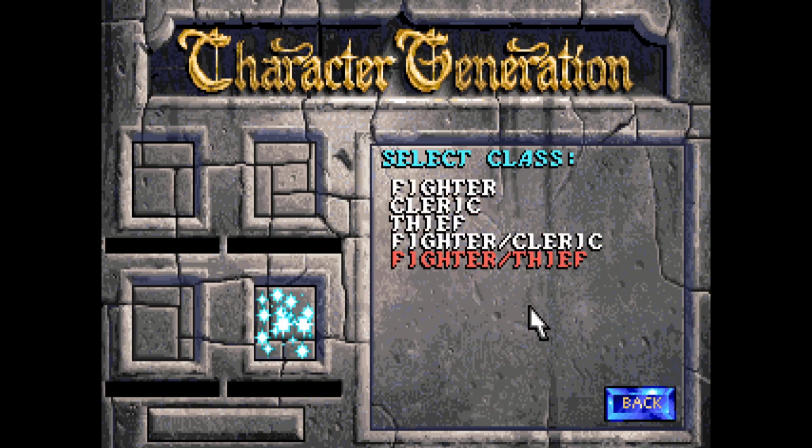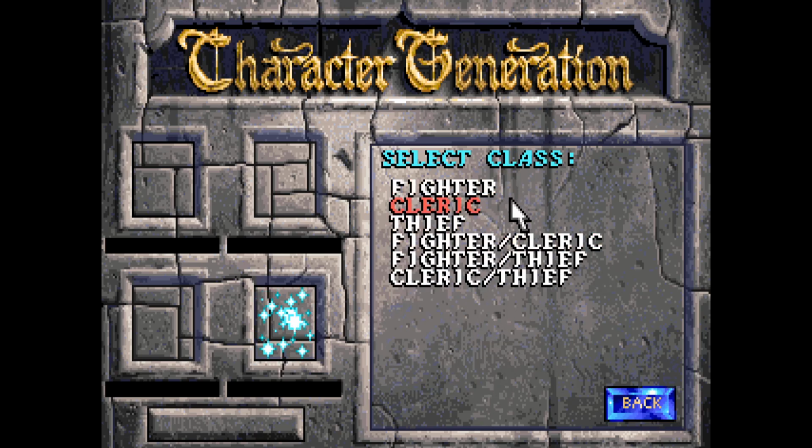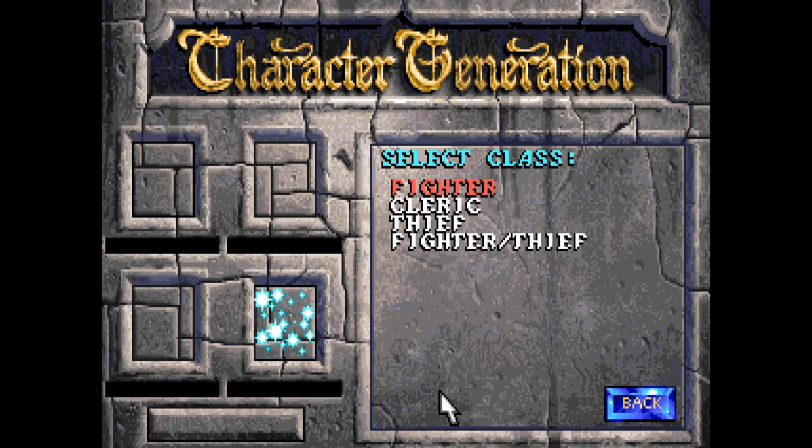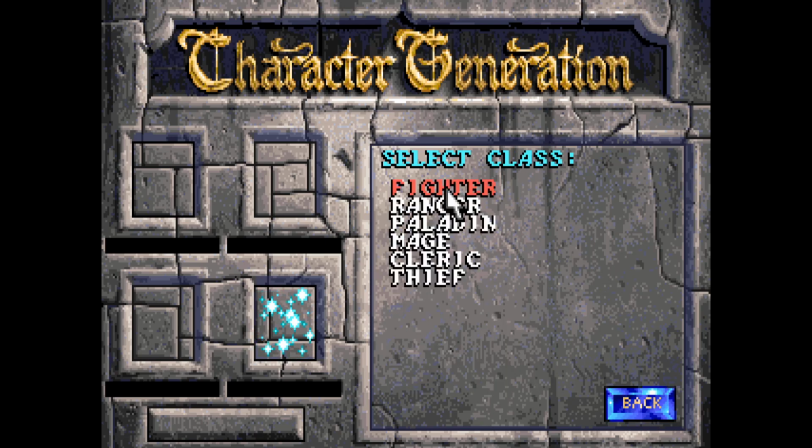Dwarves have much fewer. There's no paladin option, but there's also no ranger and no mage option. Gnome, again, male and female really doesn't make a difference. Gnome, no paladin, no ranger, no mage. And then halfling, same thing, fewest. No paladin, no ranger, no mage. Very few options for a halfling. So you essentially pick whatever race you want. We'll just go with human male first.